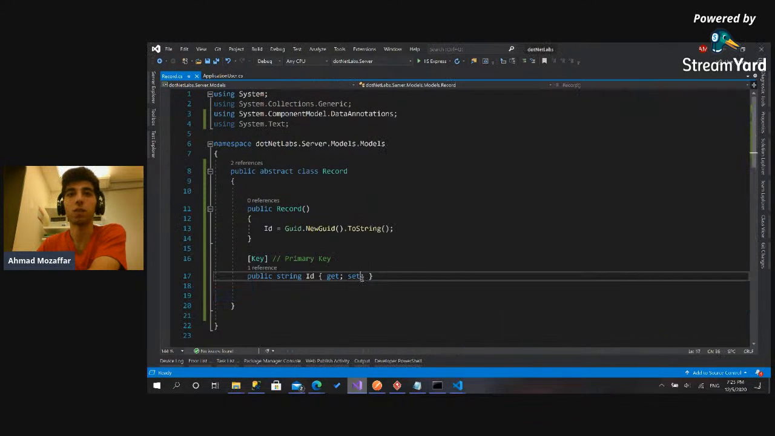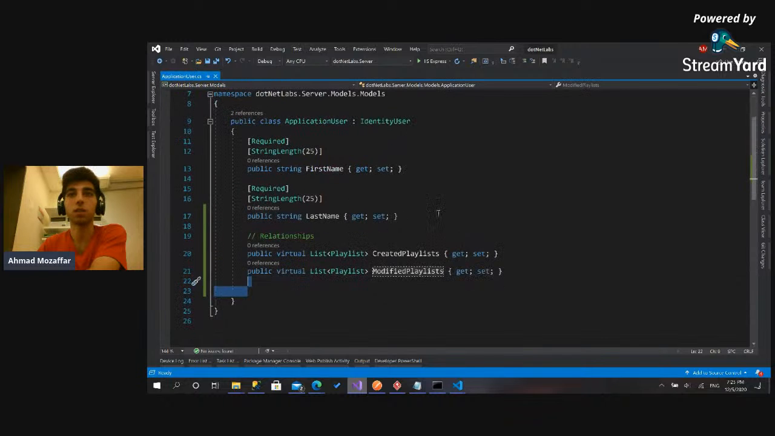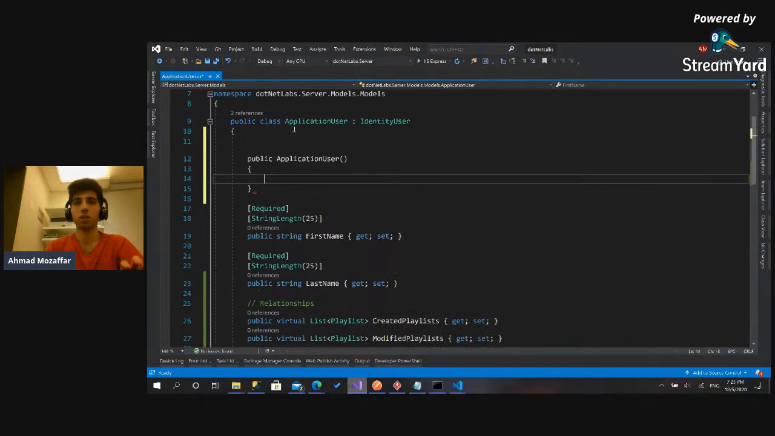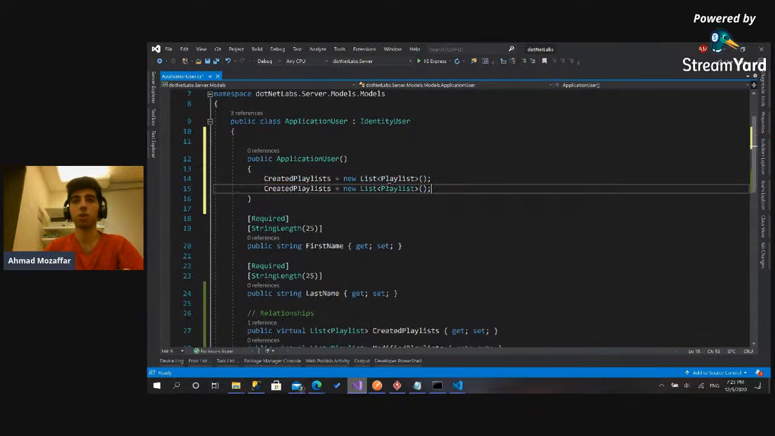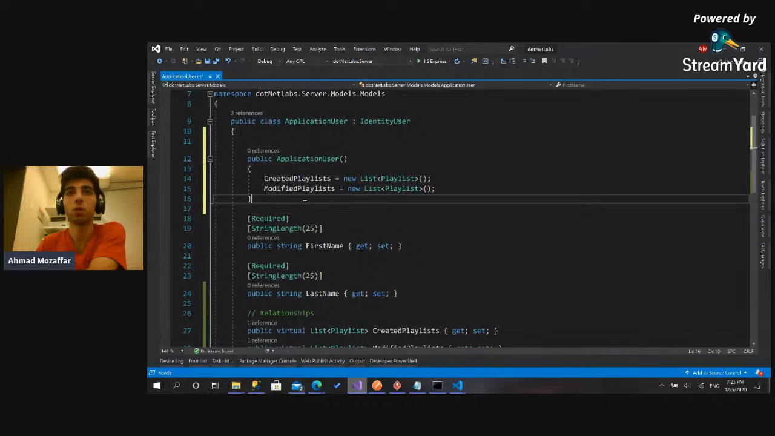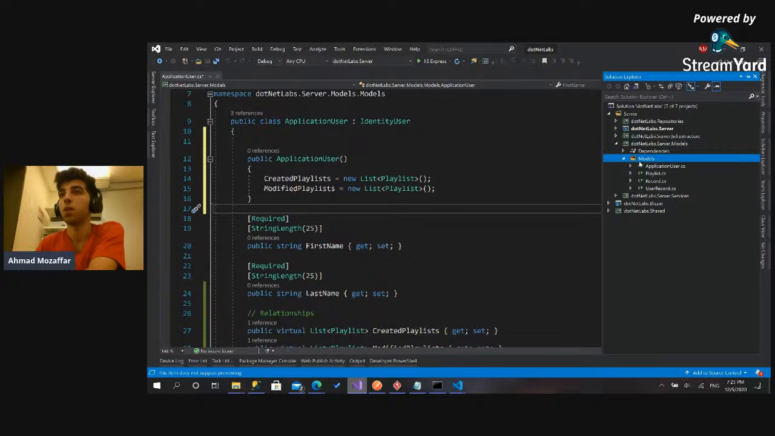So let's close the playlist. It's done. Click save. We have the record here again. It's done. And we have this one. I will have a constructor here. For this constructor, I will say created playlist equals new this one. If at any time I've added any playlist to here, I'm not worrying that it's going to throw a null reference exception, or something like this.